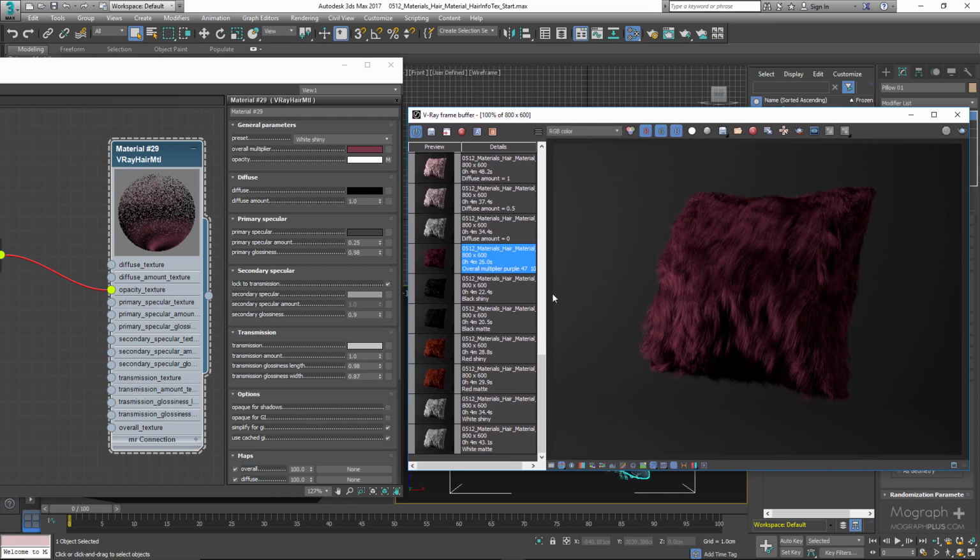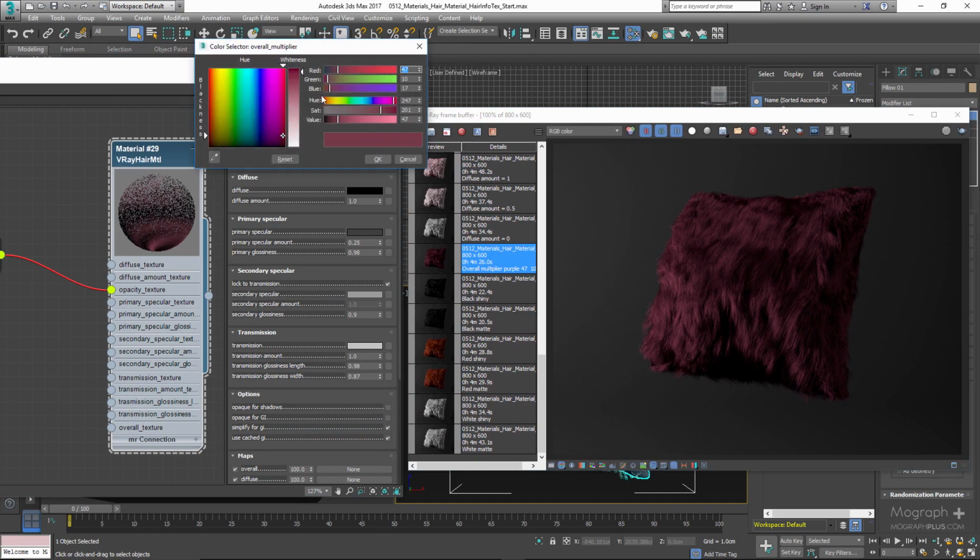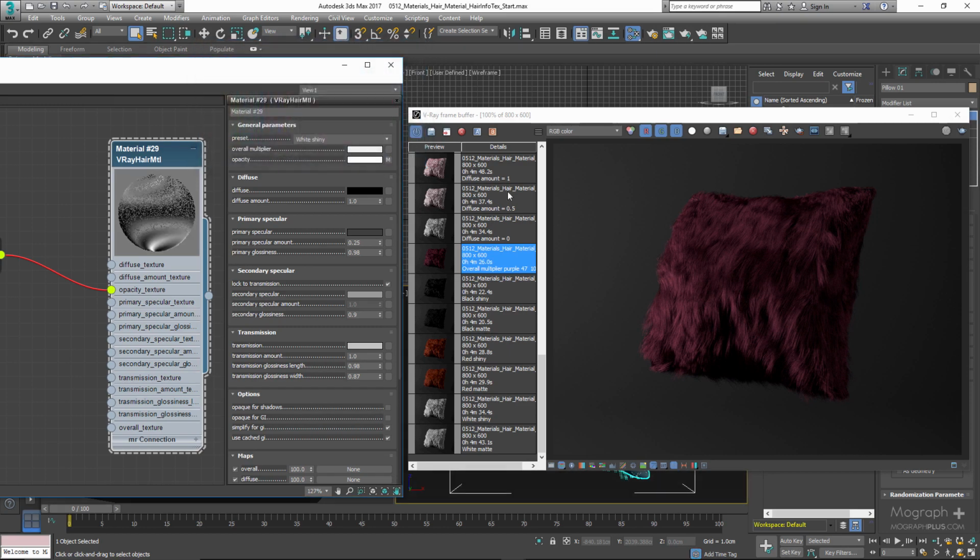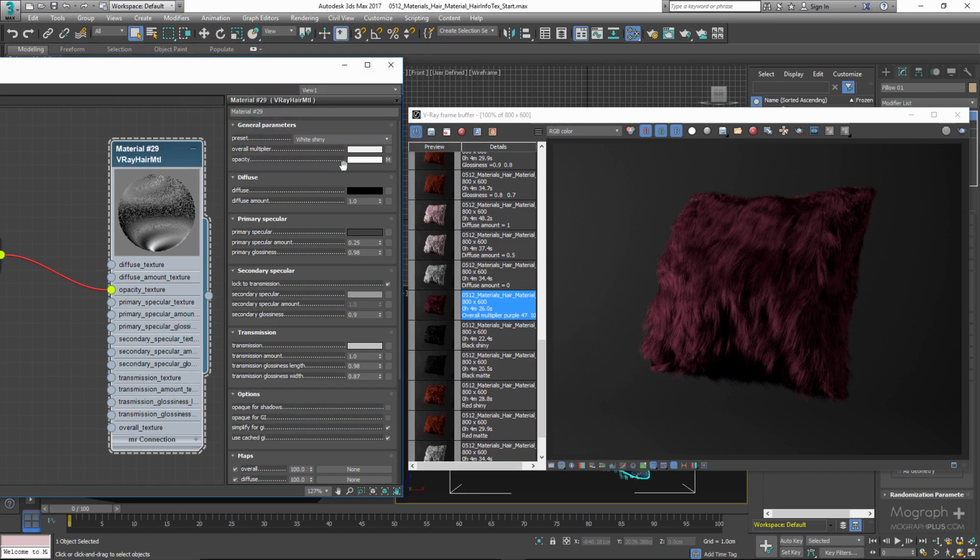Now let's set the overall multiplier color to its default value, which is a white color with the value of 230. We talked about opacity already. In the diffuse rollout, we can control the diffuse component of the hair. Normally, clean hair doesn't require any diffuse contribution, but as I mentioned earlier, you can use this component for material made out of cloth threads or other non-translucent fibers.